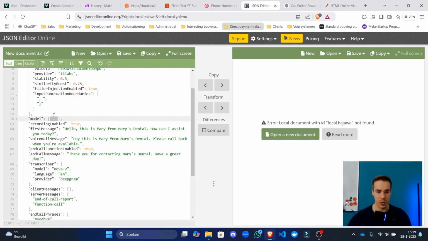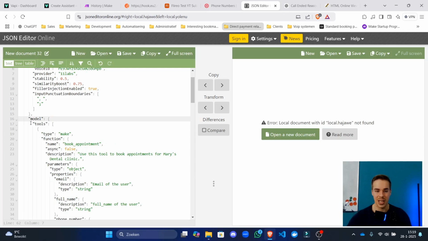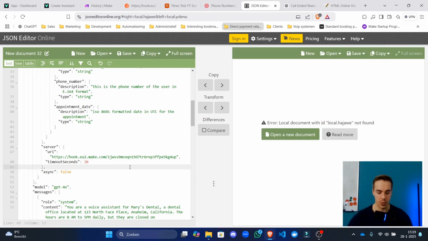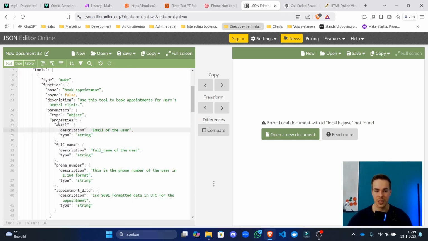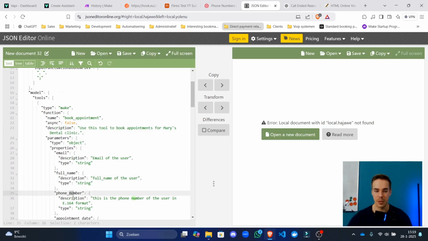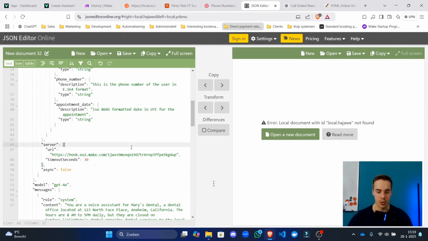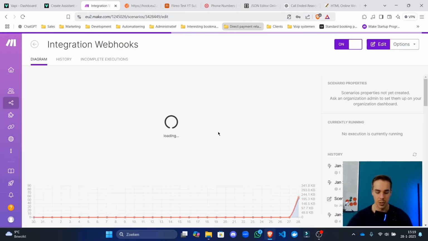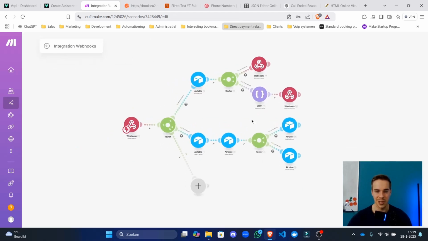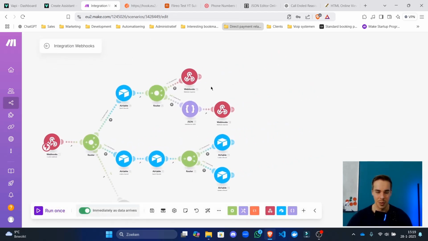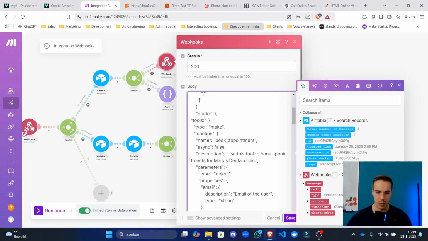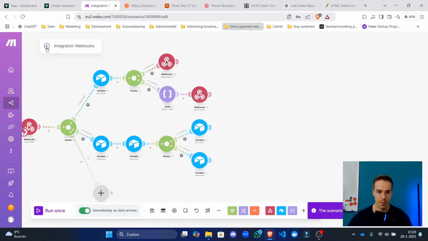And this one handles all of the functions. So what we did is, as a part of that model, we added the tool right here. And basically what that means is all of these objects, so the email, the full name, the phone number, and appointment date, are going to be sent to our agent. So if we go in here, and this is just JSON, something you have to get familiar with, but this should work. And then if we go back in here, change this into this. Let's see if it works now.